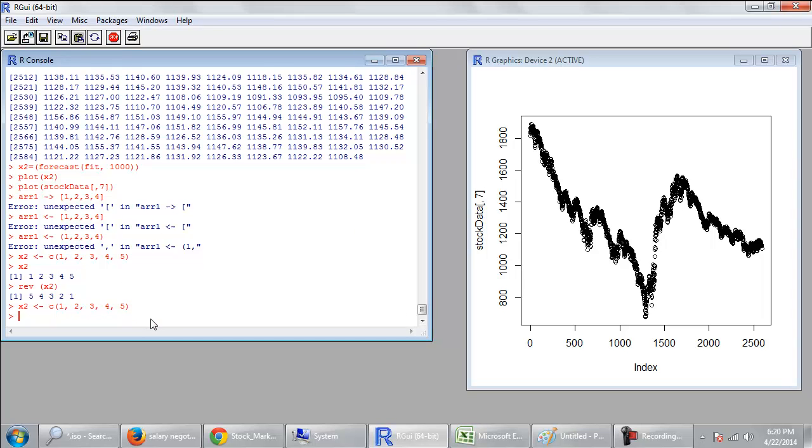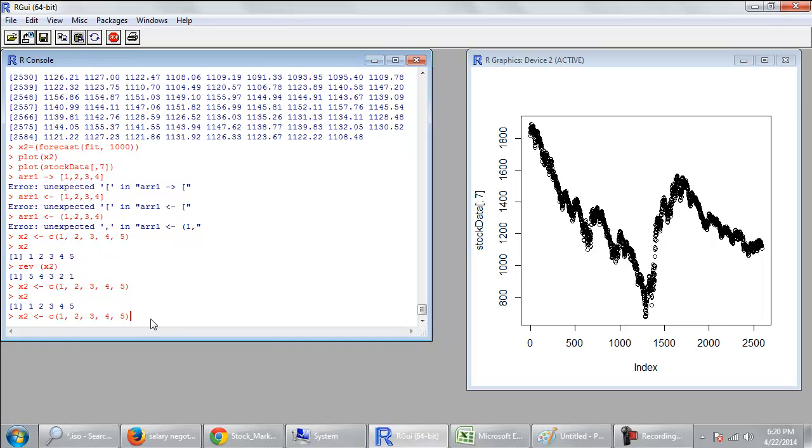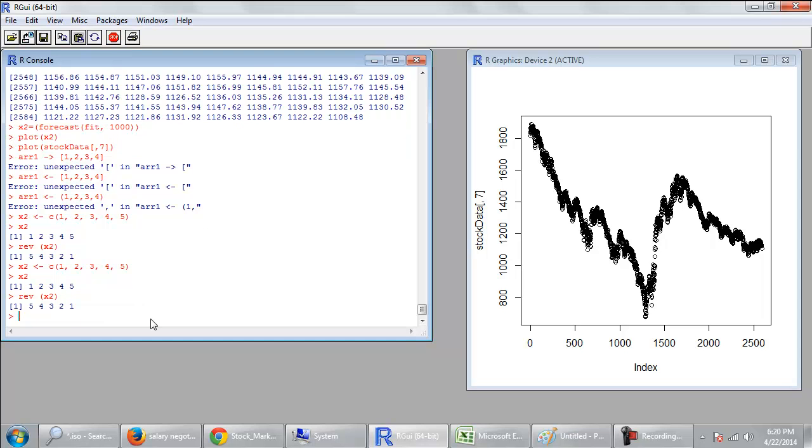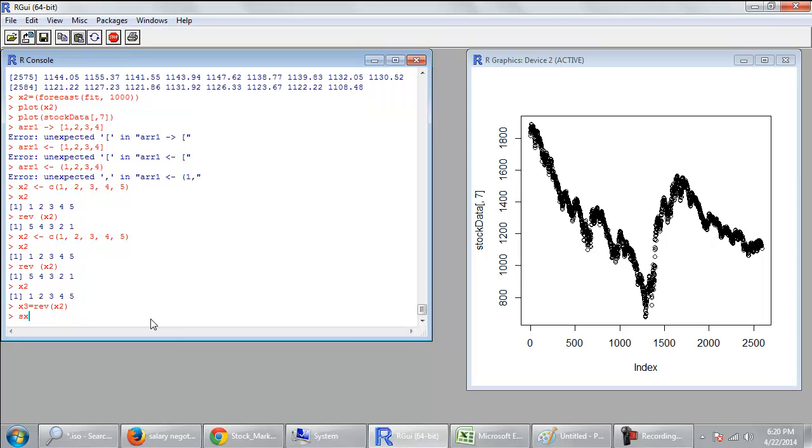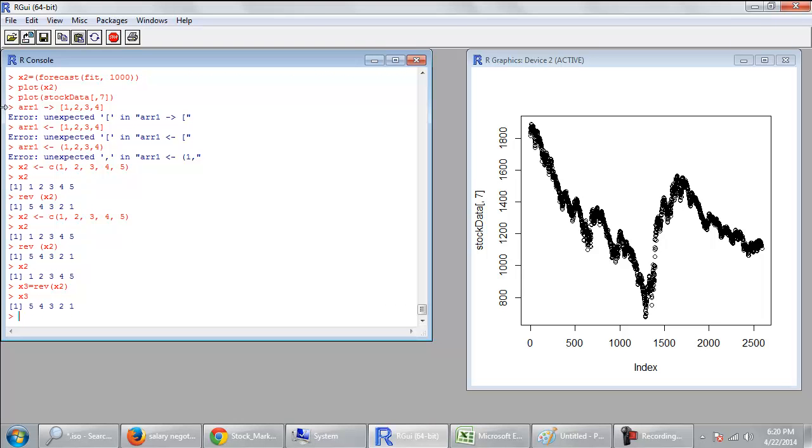And when I did this, suppose I write x2, I get the same. But when I say reverse x2, then reverse x2 would actually reverse that. So I can take x3 is equal to reverse x2, and now x3 would have the flipped values. So we can use the reverse command.